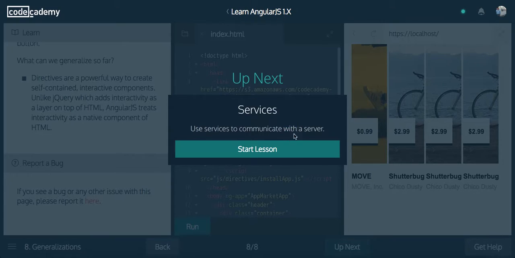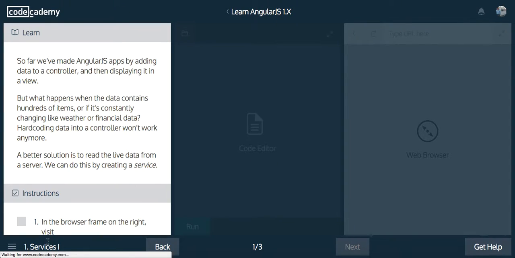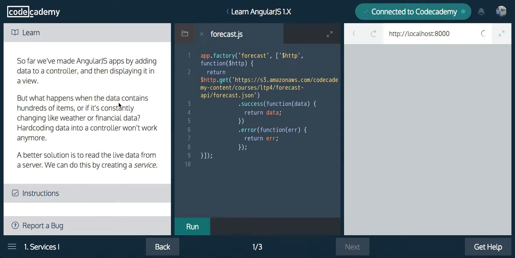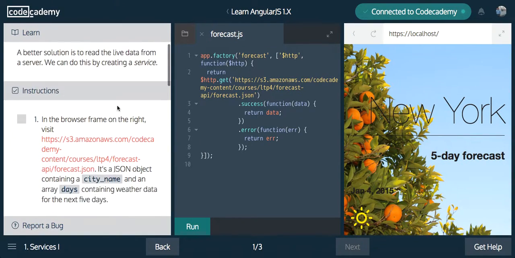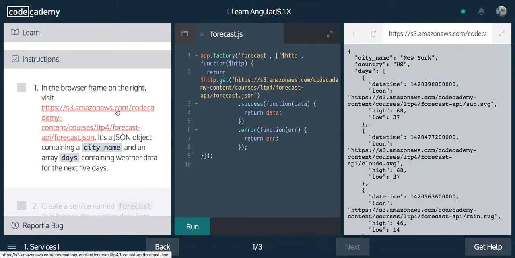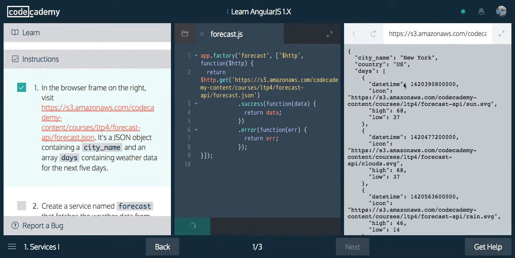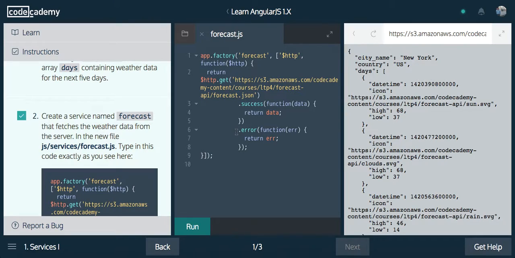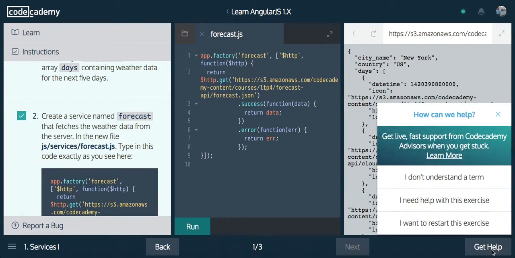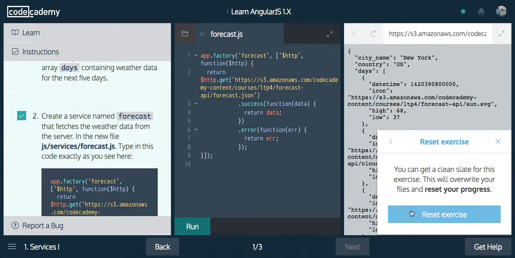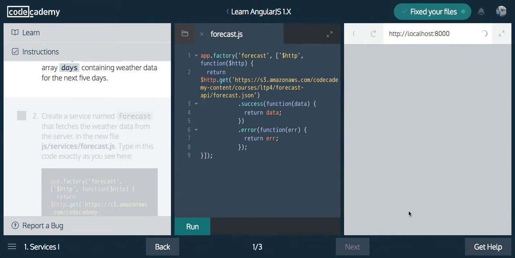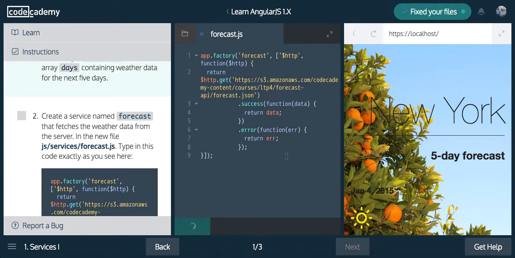Use services to communicate with a server. So let's start this lesson, guys. And this lesson has a total of 3 parts to it. Cool. So it says in the browser frame on the right, visit. So we're going to visit this, which looks like just some JSON. So create a service named forecast. Let me reset this, and we can do this from scratch. I think it's important to show you that I can do it from scratch.